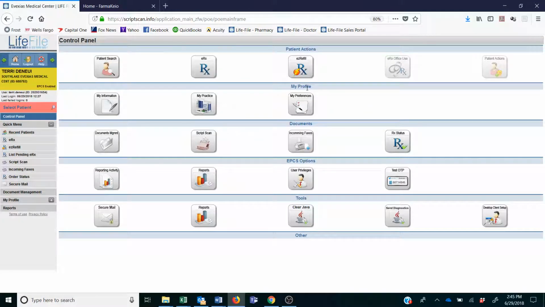The primary practice there. There's nothing in my preferences yet because there's nothing to preference right now. Everything is defaulted.